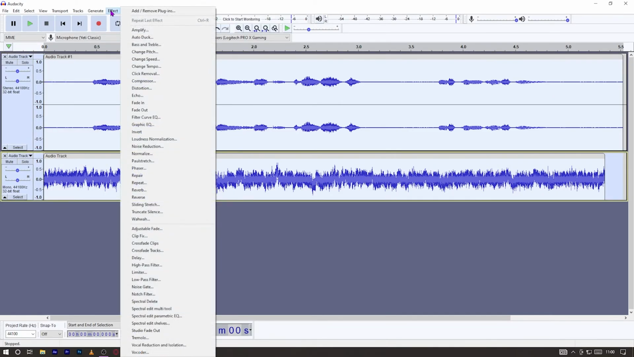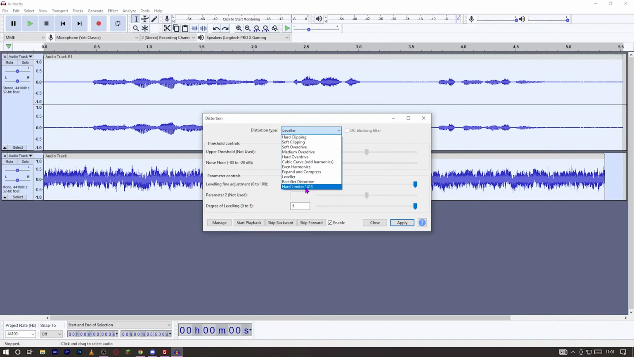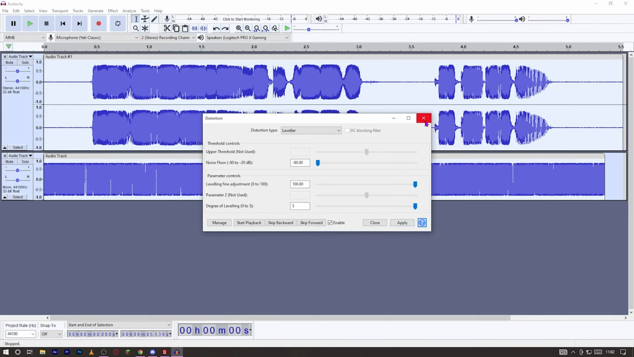Go to effect, distortion, make it leveler. Also make sure this is down and these are up. If you want it to be from yourself, maybe, or from a radio or from a camera, click it one, two, or three times. But if you want it to be from someone else's radio that's distorted, maybe do five or six times. I'm going to do it three times.